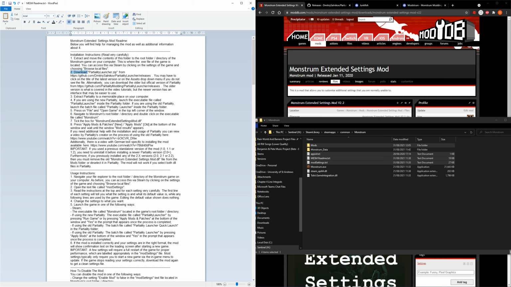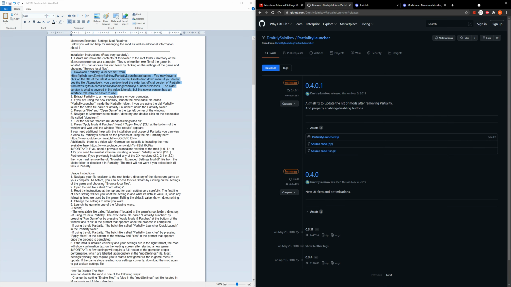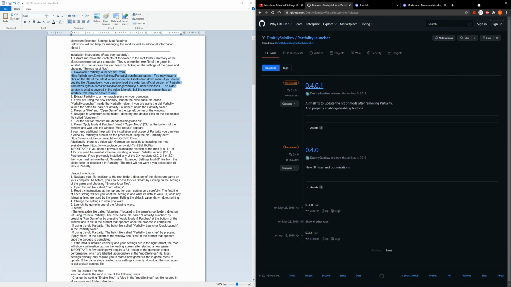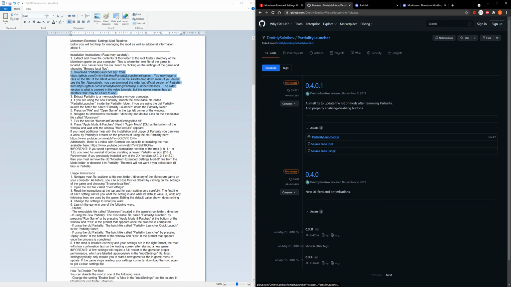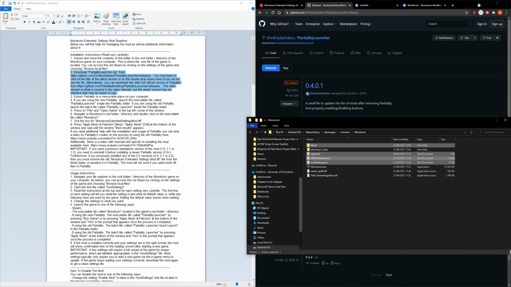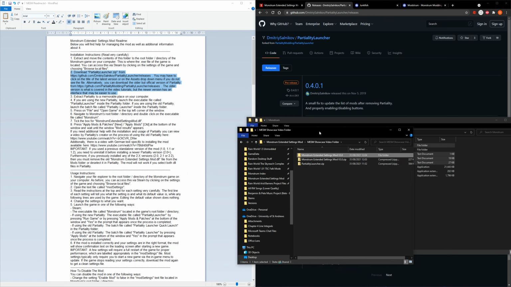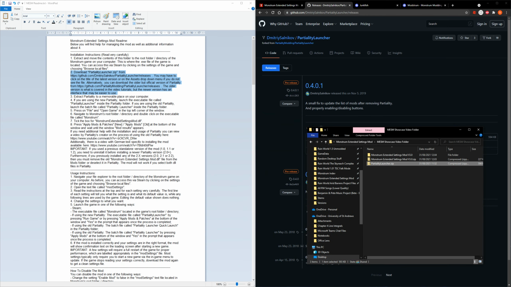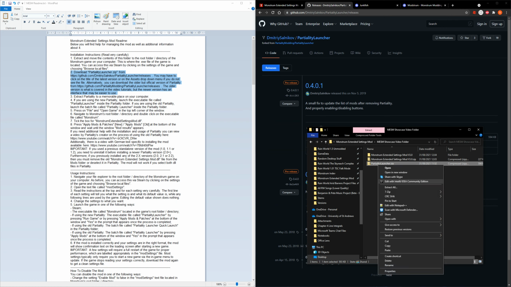Now, step 2, download partiality launcher.zip from this link here. And I've already got that up here. Let's just refresh to see what you would see. Yeah, this is the latest version, and we need to click on assets and partiality launcher.zip. And that will download the file for you. I have it right here. And as before, it's a zip file and you want to extract it.